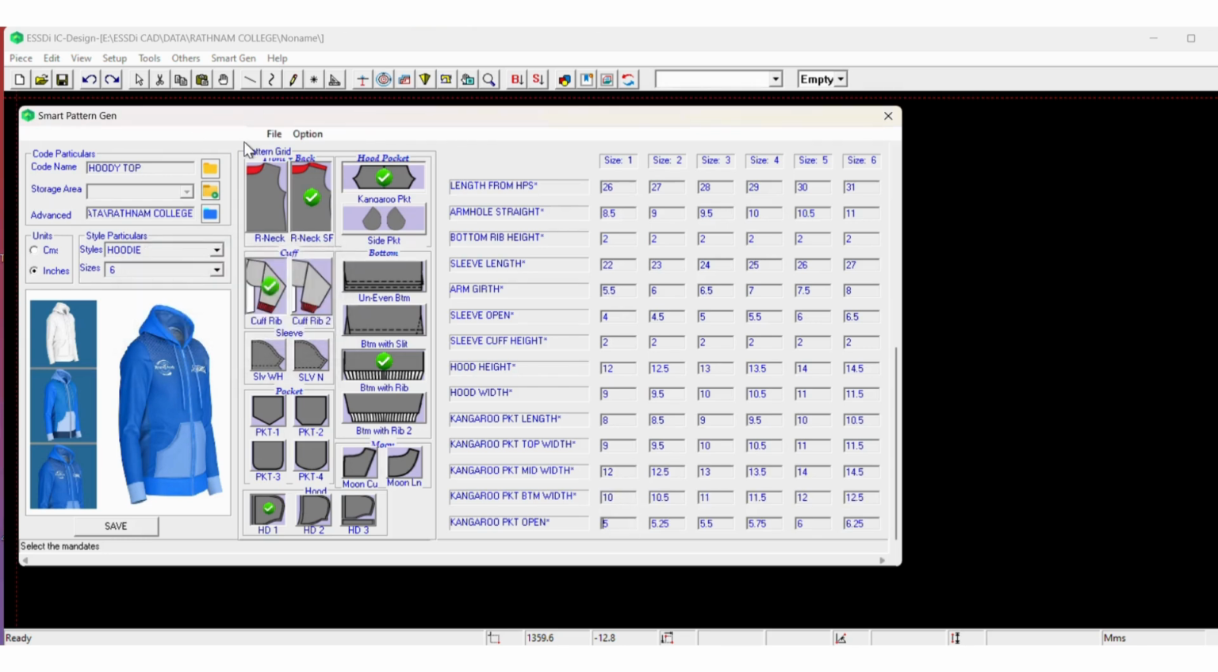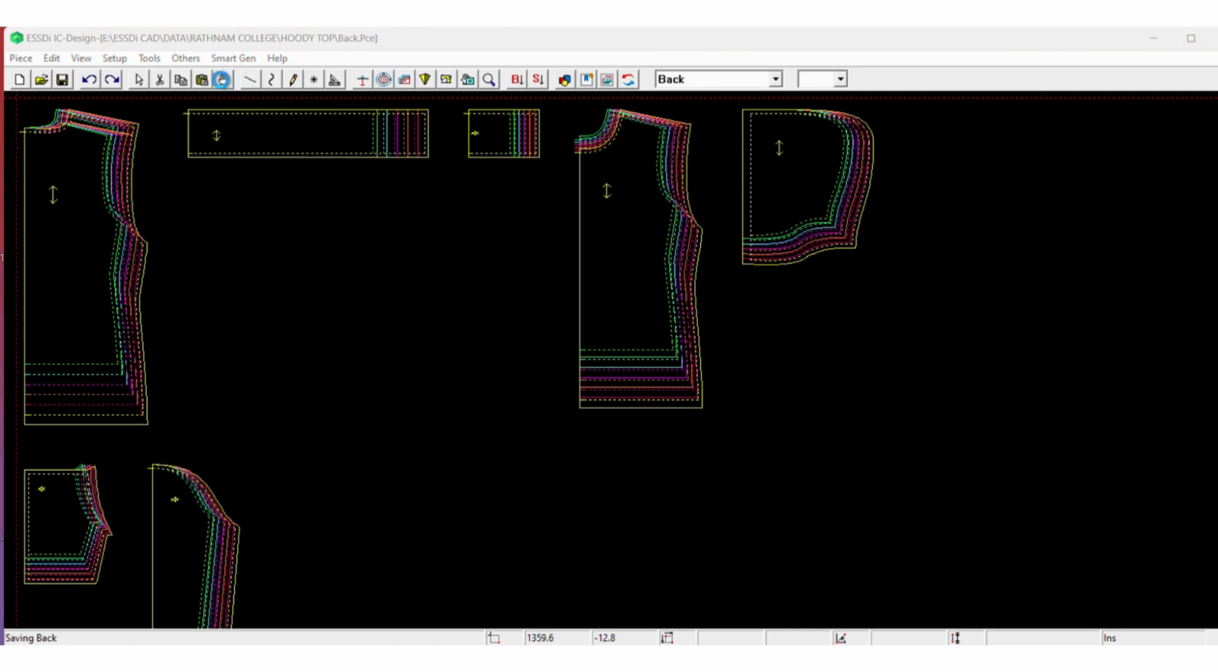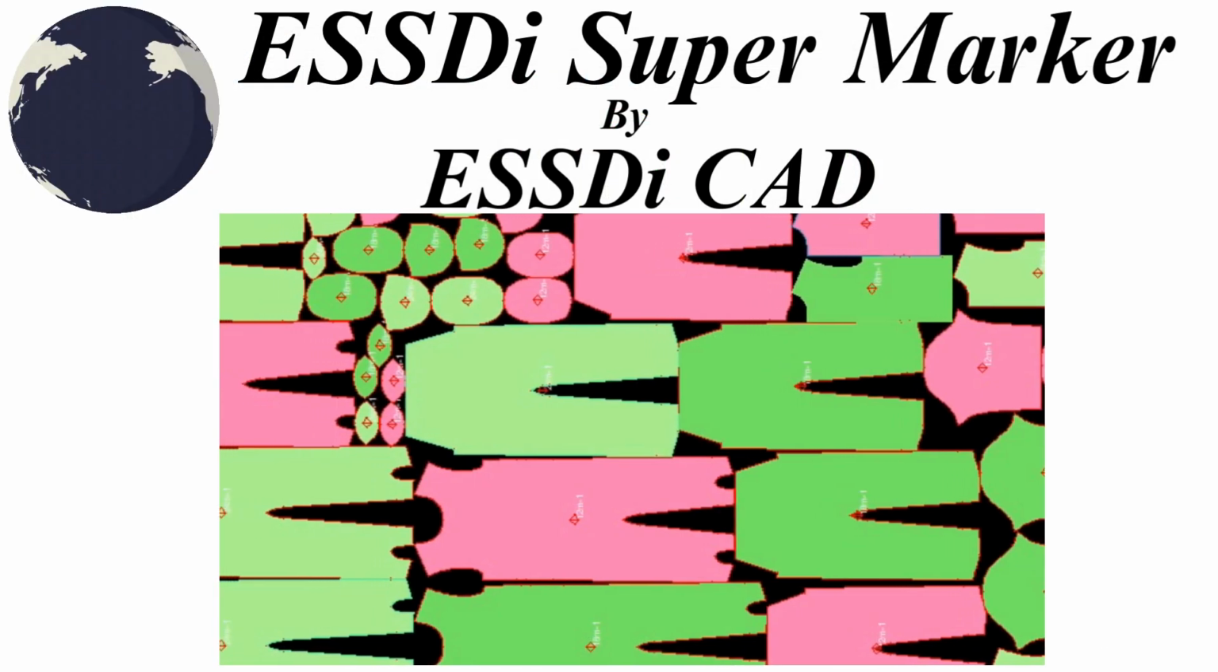Generate patterns. Once all measurements are entered, simply click the Generate button or icon. The selected hoodie components will be created within seconds, with the precision required to ensure high-quality garment production.